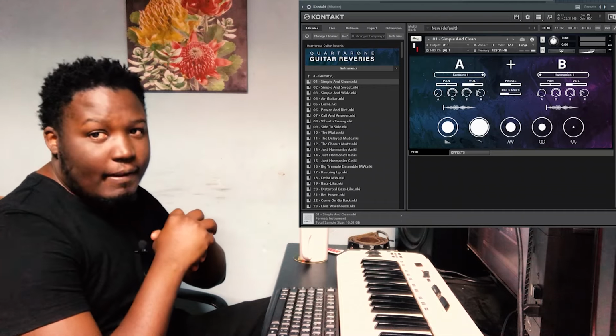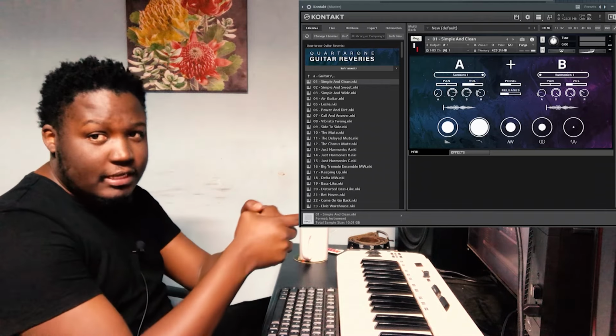It's called the QGR Quartarone Guitar Reveries. That's what it is. I hope I pronounced it well, but it sounds amazing. Let me show you how it looks. Look at this baby, right? You guys like the baby?